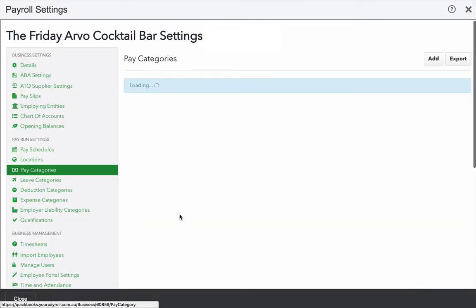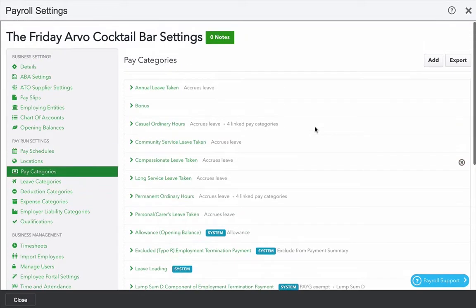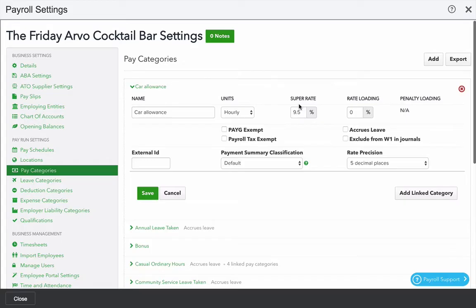Next, we're going to look at pay categories. Pay categories are the things that actually appear on the payslip itself. So if we want to add our own in, we can do so by clicking Add and giving it a name. You can decide what kind of unit that is, hourly, annually, fixed or daily. I'm going to use fixed in this case.